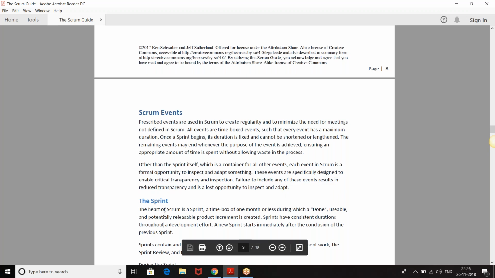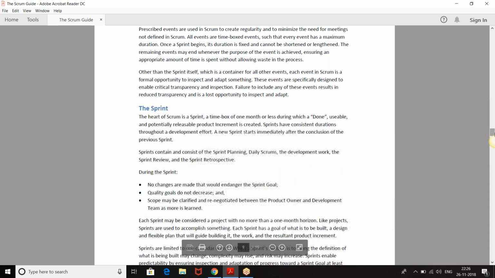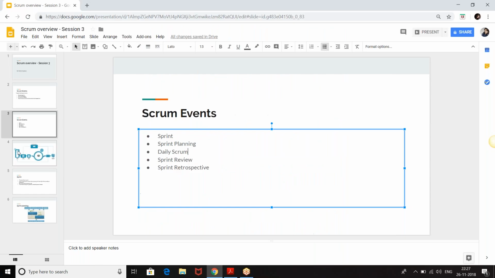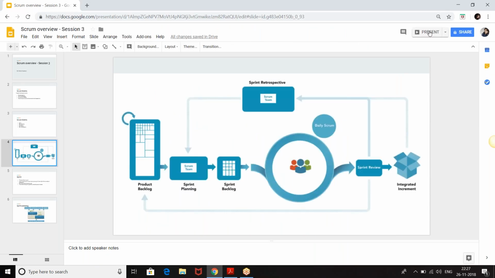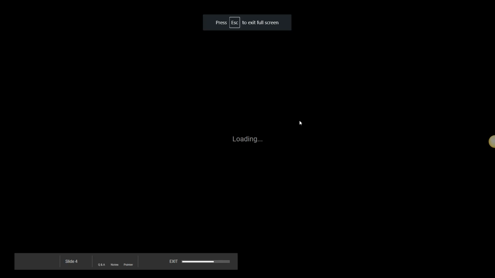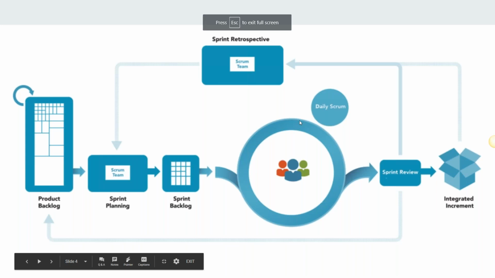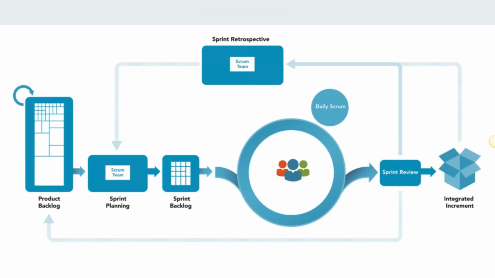Okay, yeah. So the sprint is basically the heart of Scrum. Around the sprint is where everything happens. So I'll just show you this diagram. All these references I took from scrum.org. So when I share these presentations with you, I'll also give you the link to the website where I took it from, so that you can go and revisit it.